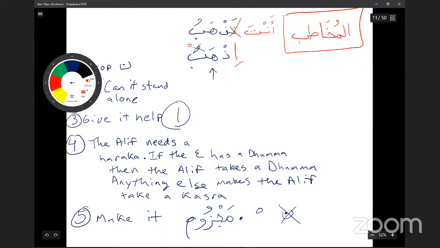So the final result is idhab, which means go. You just commanded anta, a male in front of you. Anta idhab. You're telling him go. Idhab. Like this. So let's do a couple more. Let's say anta.